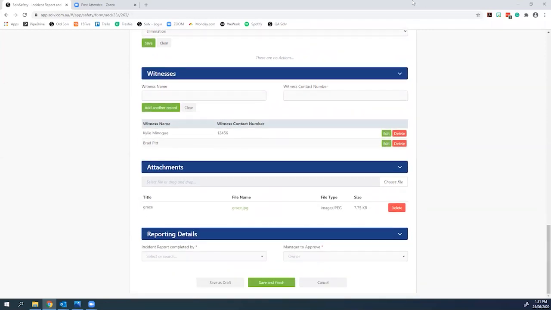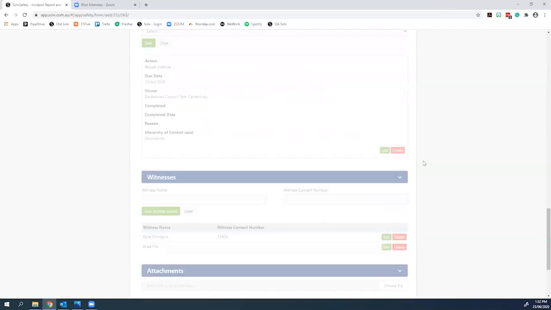Got our witnesses, our attachments, and lastly our reporting details. So who completed the incident report? And who is the manager to approve? So the person that we choose from this drop down will receive an email to say that they're required to complete the management review form, which we'll have a look at.